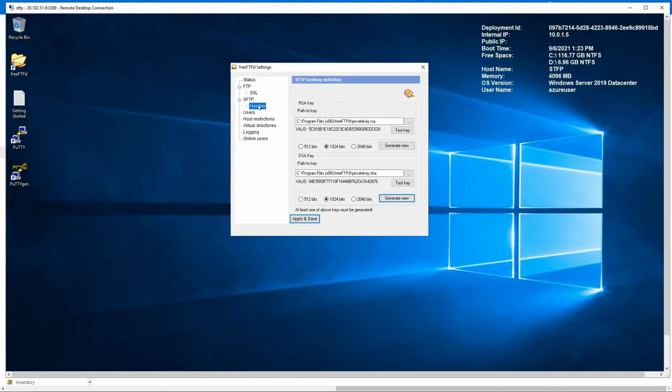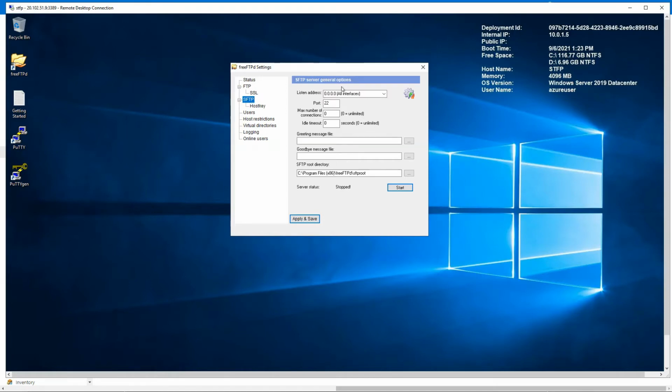Next, what we want to do is start the server itself. So we're going to click on SFTP, and all this is perfectly fine for port 22, all interfaces. You can add something here, like "Welcome to SFTP server in Azure," for example. And the goodbye message can be "see ya," completely whatever you want. And that would be the root directory. That is fine. And just click on start.